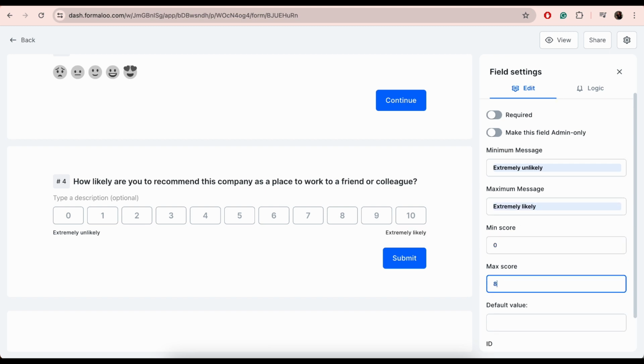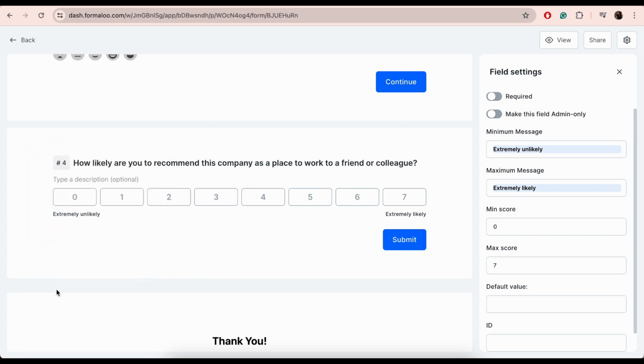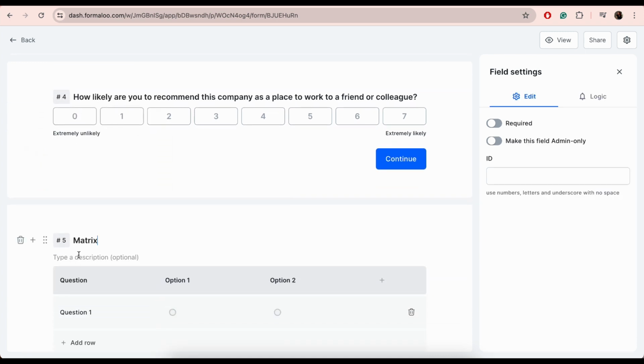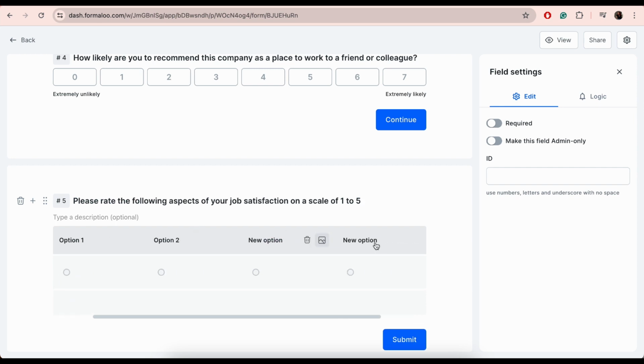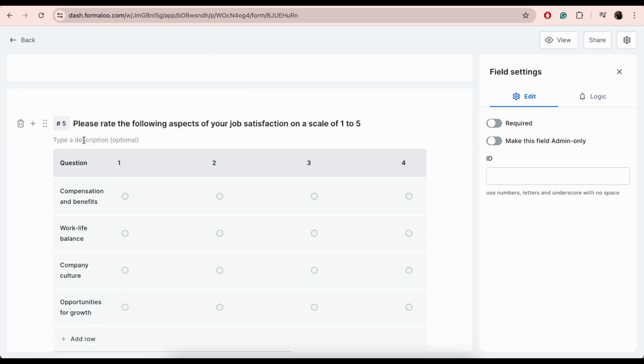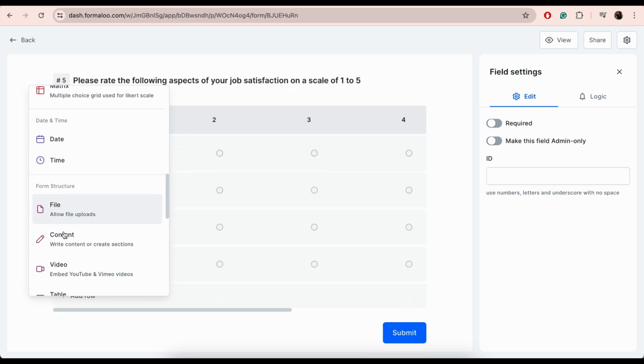Let's go with 7. The matrix field is efficient and delivers answers on different topics. To customize it, simply add the text in the table. I will define the numbers' meanings in descriptions. And yes and no and long text fields.